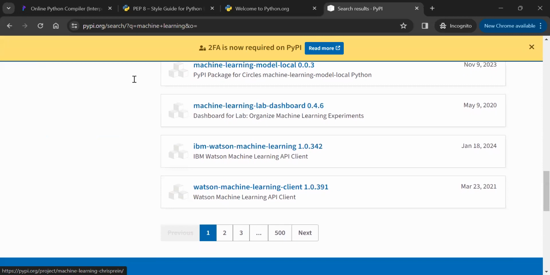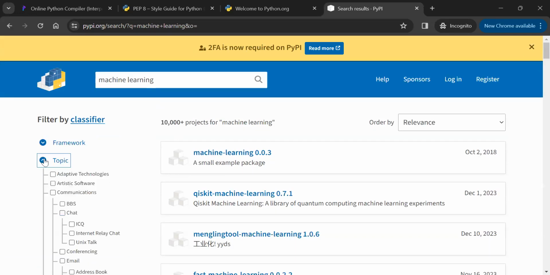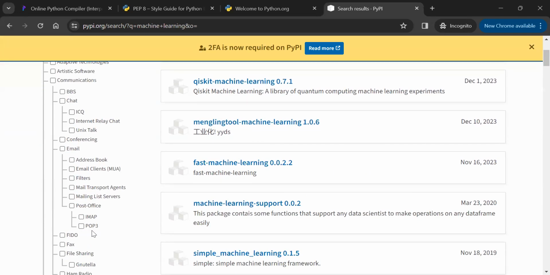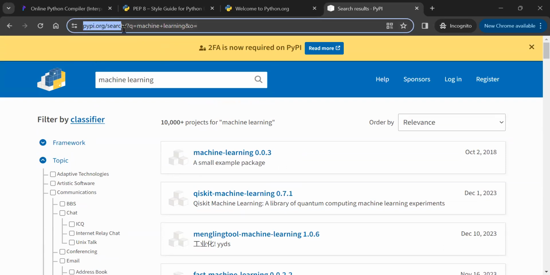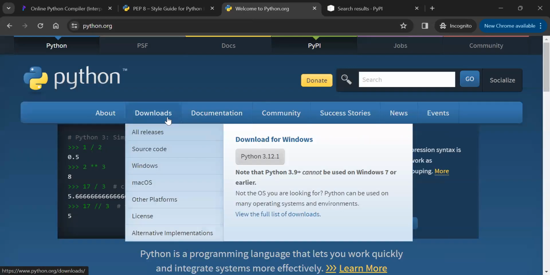If you know a particular name of the module, or you can search by different things, by topics, frameworks like that. So if you want to work on chatbots, emails, all these things. PyPI is the official repository of Python. Similarly, if you want to go to the downloads, traditionally, you can just go to the download section and download.